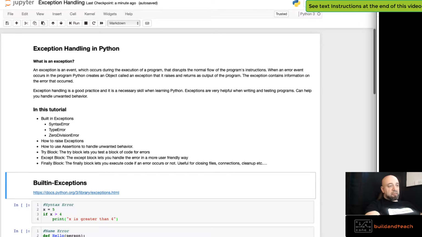Now, what is an exception? An exception is an event that occurs during the execution of your program that will disrupt the normal flow of the program instructions. In other words, there is an error event during the program that disrupts its normal instructions. Python creates this exception object, raises it, and returns it as output of your program. This exception object contains information on the error that occurred during the execution of your program.